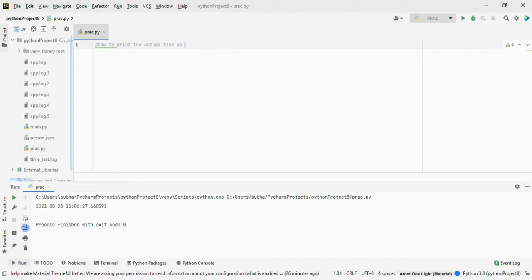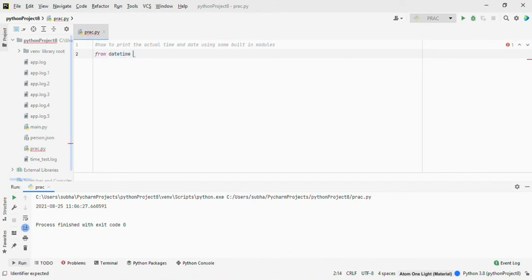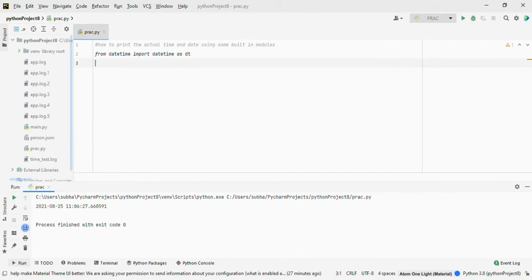So let's start. I'm writing this program today to tell you how to get the date and time of the actual day on which you are present. For that you need to import datetime from datetime.